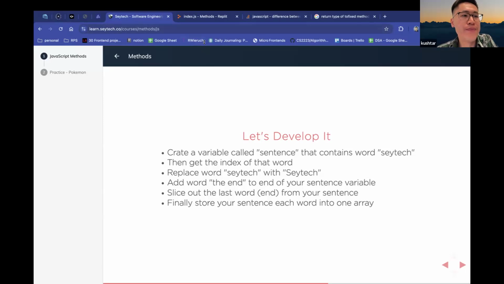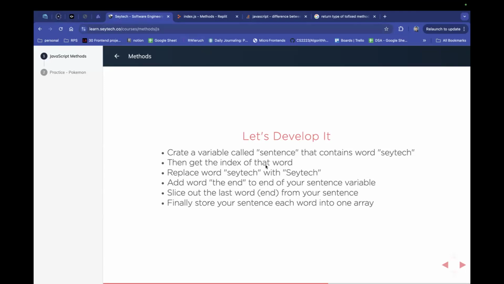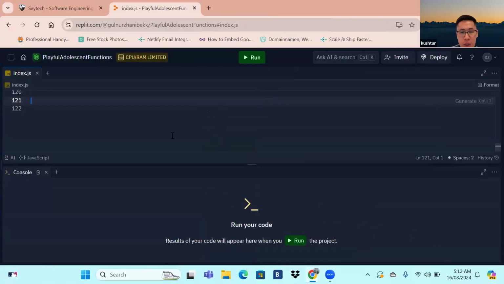Can you do that? Gulnur, how about you? Sure. Yeah, okay. I'll stop sharing. Anybody else? You can just do it yourself and then see if it's the same way as Gulnur or not.